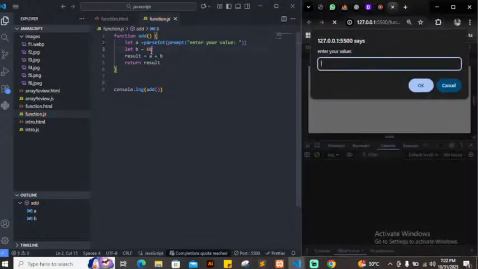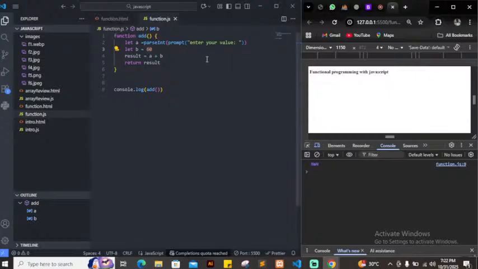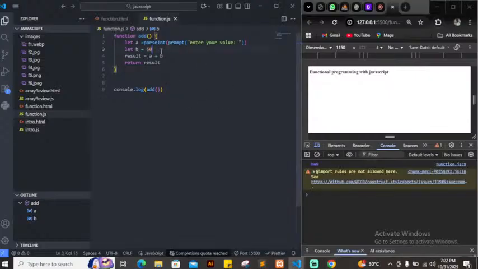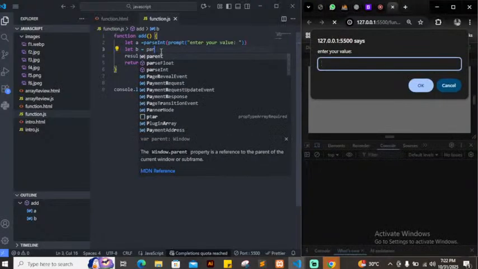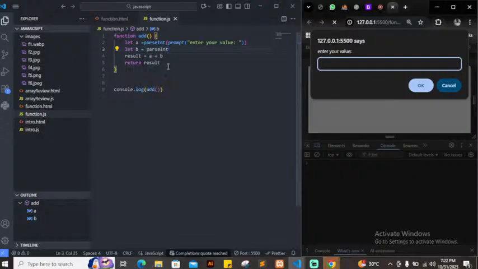Then you can see that immediately I save, it is asking me to enter a value. Then I'm going to also say parseInt. This one, I'm going to say parseInt again. Then I'm calling my prompt.